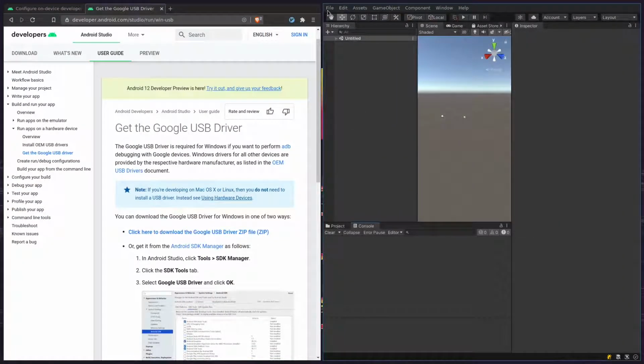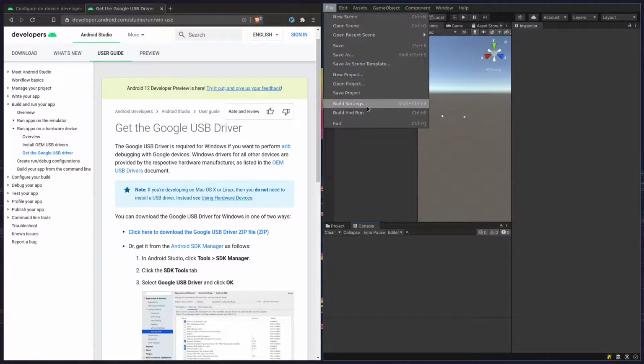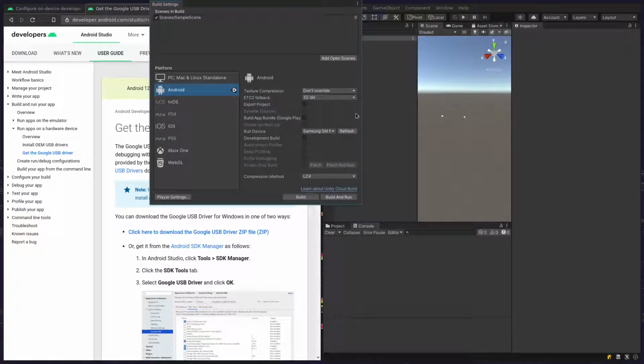So if you're working on Windows or Linux and you've done the correct process here, if you go back in your build settings, you should see Run Device, your phone. Obviously make sure that your phone is connected. If it is and you're still not seeing it, you might need just to refresh. Here I'm detecting my Samsung Galaxy Note 8.